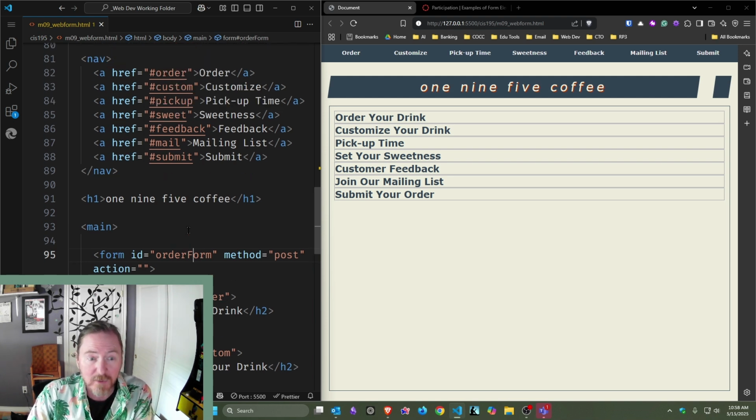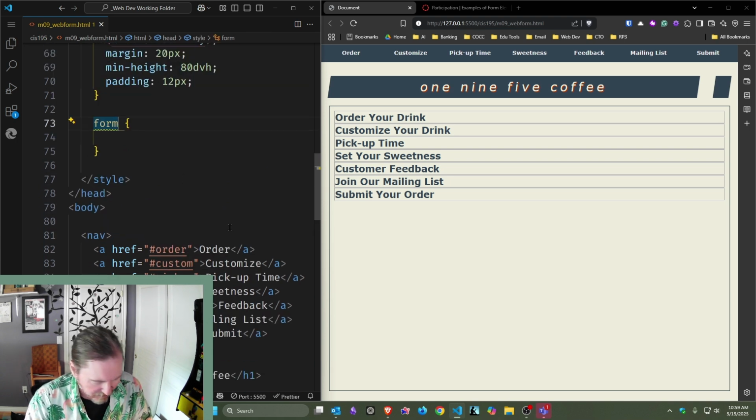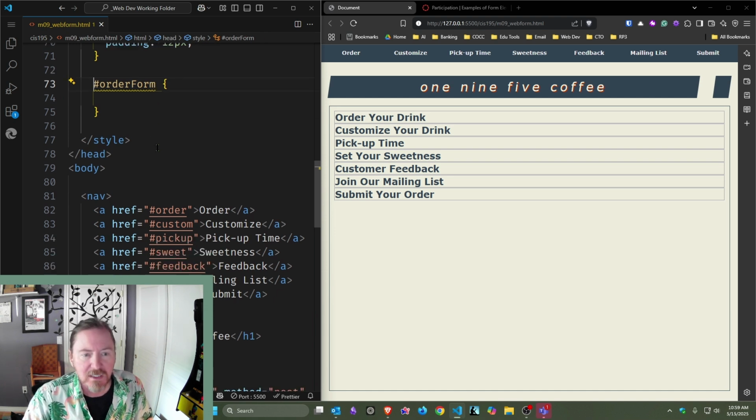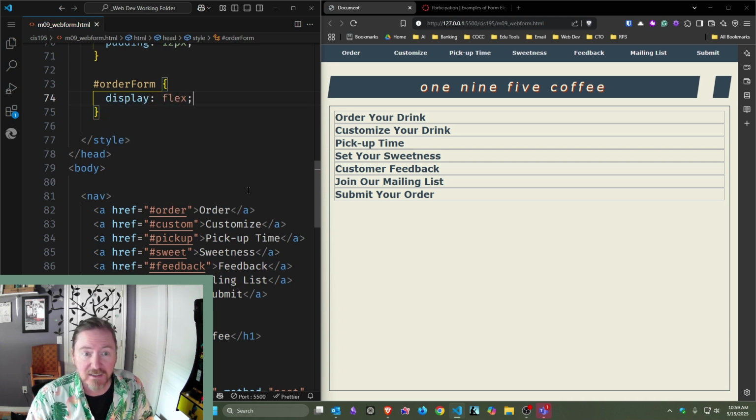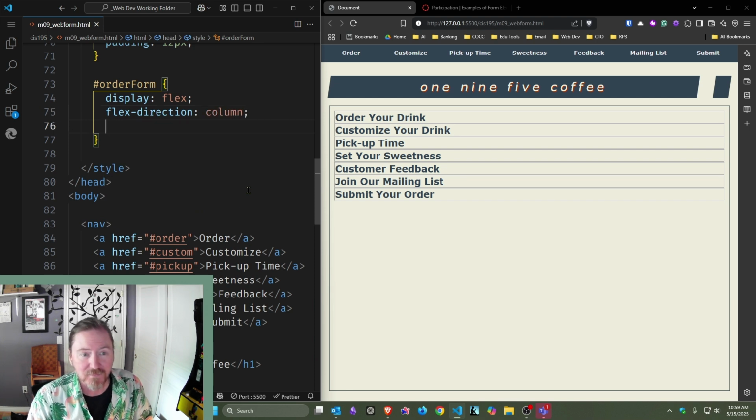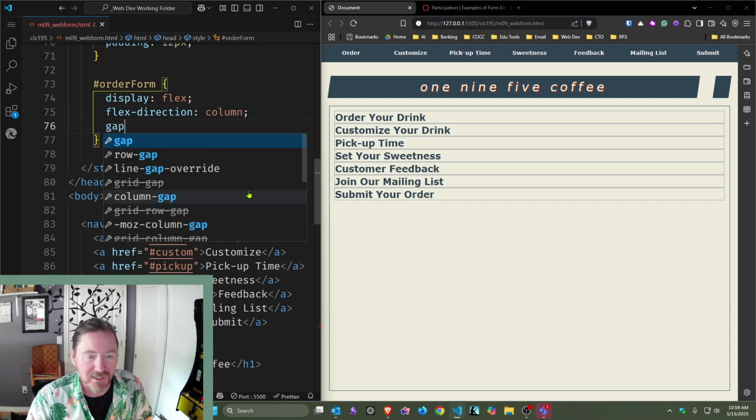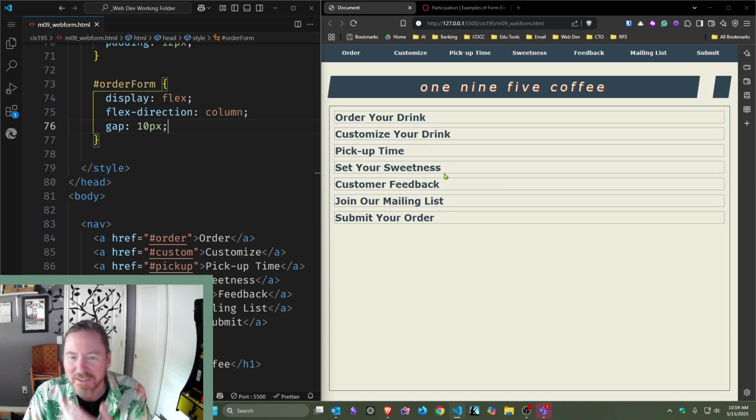Okay, so now that my form has a unique ID, for my styling, I can do something like this. I can do form hashtag orderForm, or I don't even need the form in front of that. I can just do hashtag orderForm. And I'm going to go ahead and do display flex, and flex direction column, and gap, I don't know, 10 pixels. It doesn't really make a huge change. I can see the gap working on there.